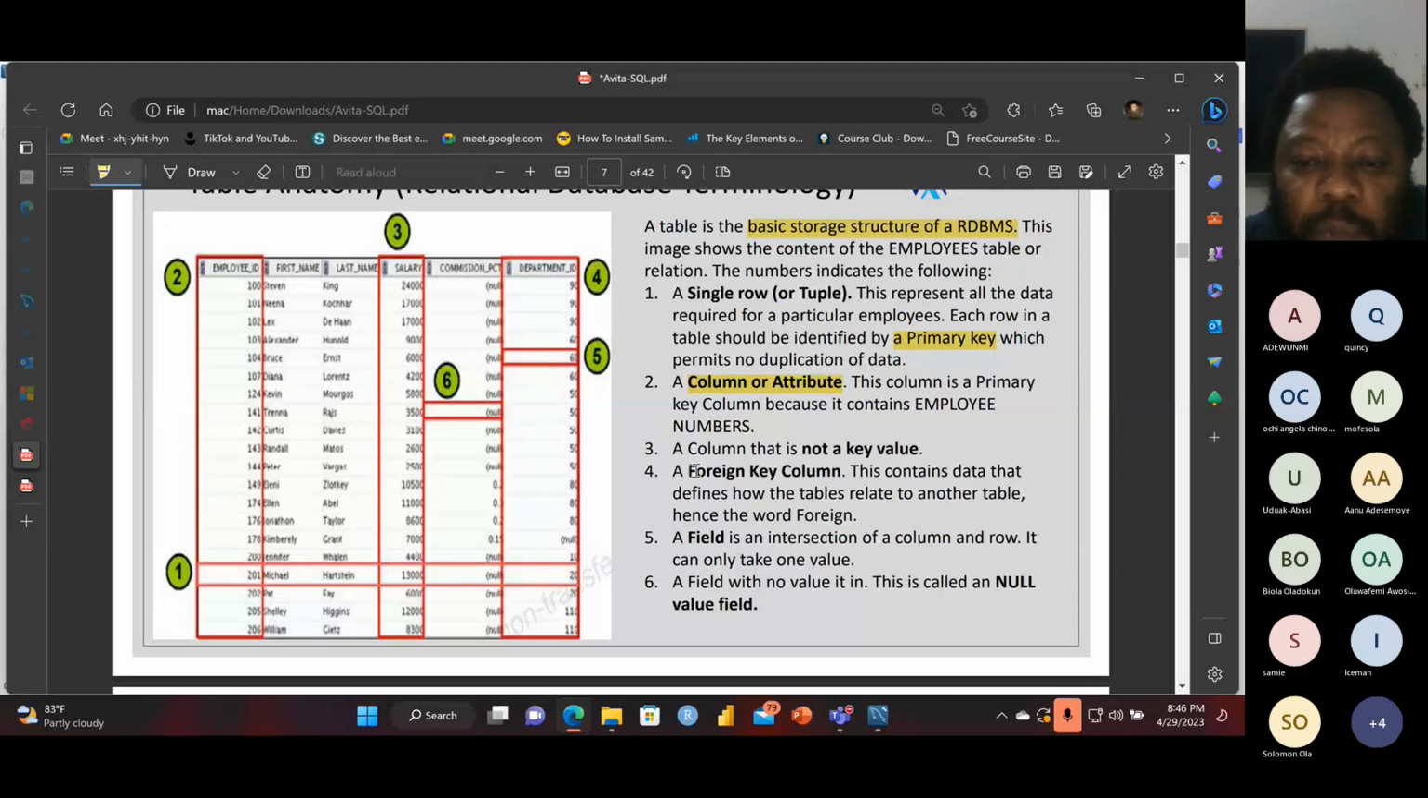Then we have a foreign key column. It says this column contains data that defines how a table relates to another table, hence the word foreign. We'll talk about that later. What that means is that this primary key column, I showed you earlier, even though it's duplicated there, naturally does not belong to this table. It comes from another table. We'll talk about that later. Just know that we have what we call a primary key column and a foreign key column.